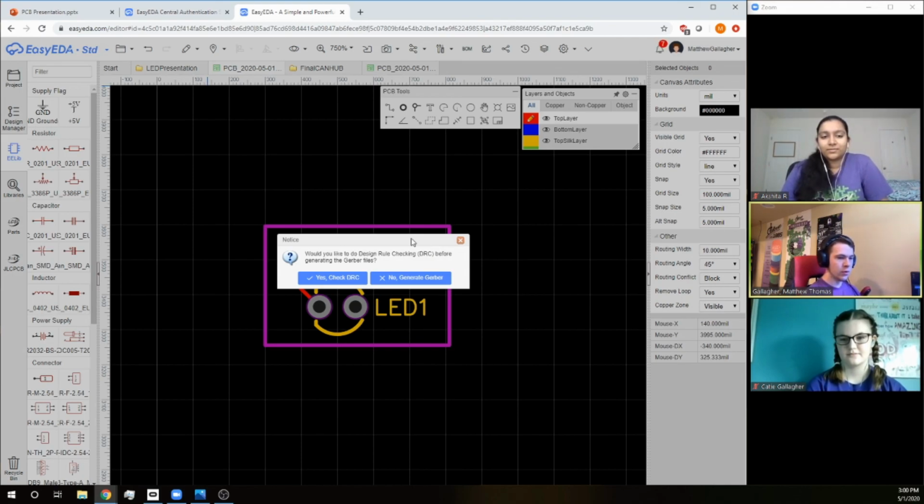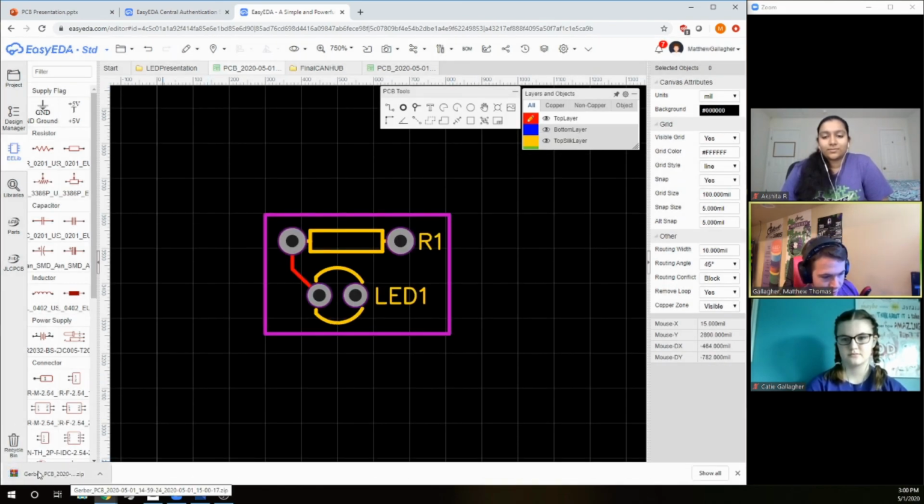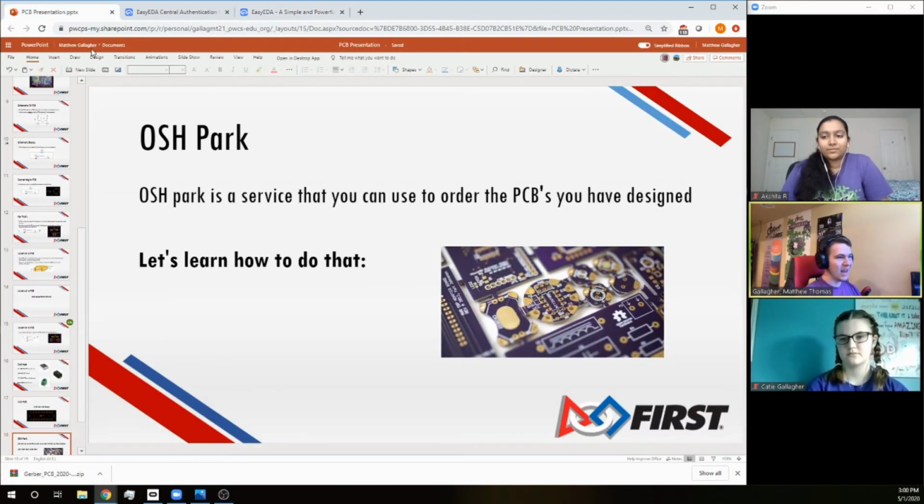And once you are about to generate it, it's going to ask you, do you want to create a DRC? The DRC is just going to tell you a little bit about your PCB, like how much it might cost. You could just ignore that. So we'll hit no. It kind of does it anyway, but not as much. And then you'll see generate Gerber. You click that, and it's going to give you a zip file with the Gerber file within it. And then you can go to OSH Park's website and say, upload Gerber, order this amount of that PCB.